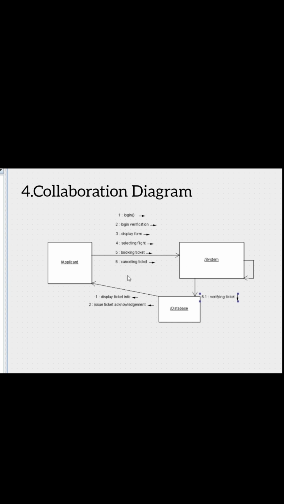And then this is the collaboration diagram. It is similar to the sequence diagram, but it focuses on the structural organization of objects rather than the chronological timing. It may communicate from anywhere. A rectangle shows an interacting entity, and the lines with numbered arrows show the sequence of messages. For example, login and login verification, the number indicates the order of execution of each operation.